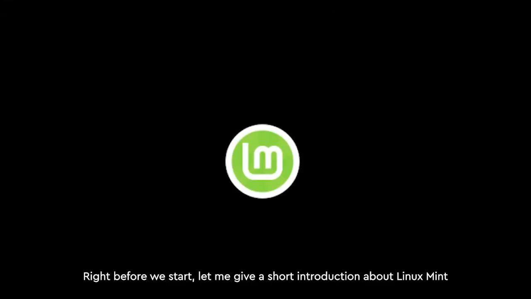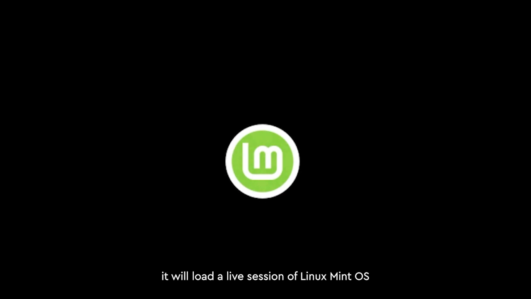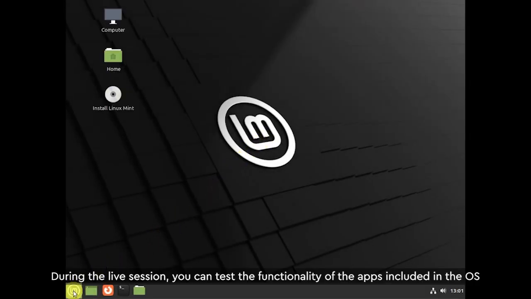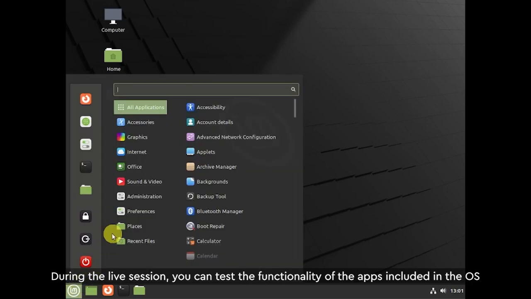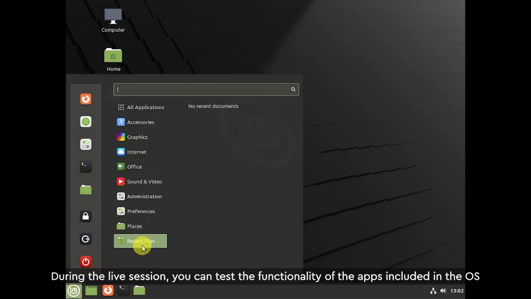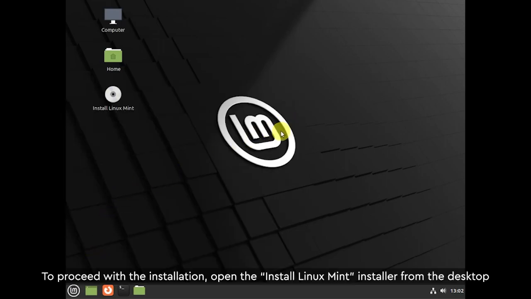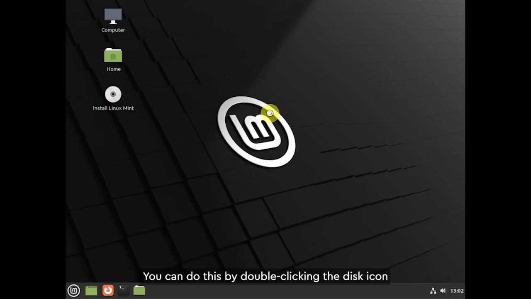Here you will see a splash screen, and after a while, it will load a live session of the Linux Mint operating system. During the live session, you can test the functionality of the apps included in the operating system as seen on the Start menu. To proceed with the installation, open the Install Linux Mint installer from the desktop. You can do this by double-clicking the disk icon.